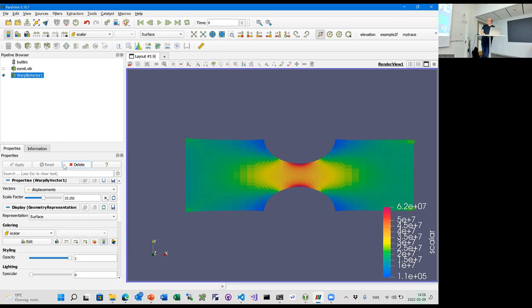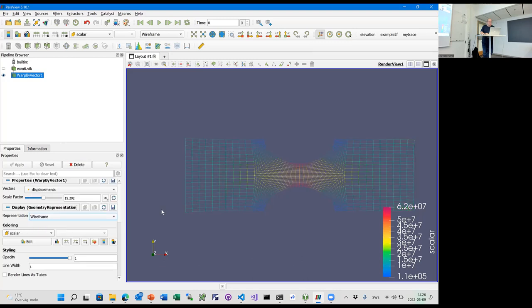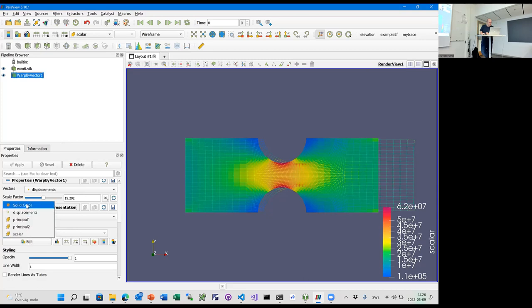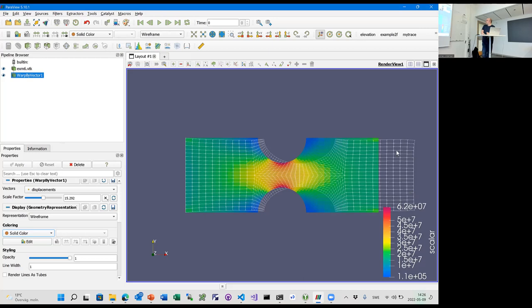Okay, now you see that it's the deformed mesh, but we would like to see the original mesh as well. So what we can do then is change the representation of our mesh to be wireframe, like this. And we want to have the background mesh available as well. So we press the I here, and you can see the background mesh. Also, we probably shouldn't display any colors on the deformed mesh. We change the colors of the warped mesh. We put solid color. We can also make it a bit translucent if we want. I think the scale factor is a bit too much.